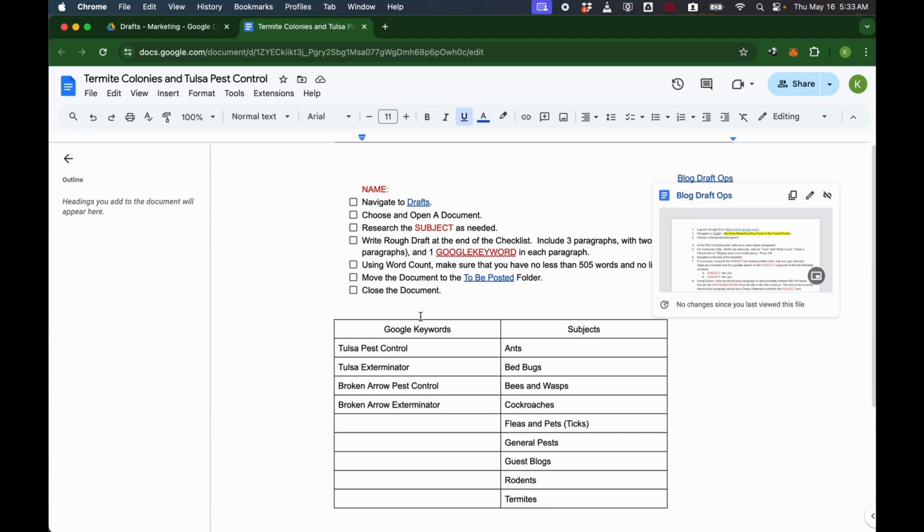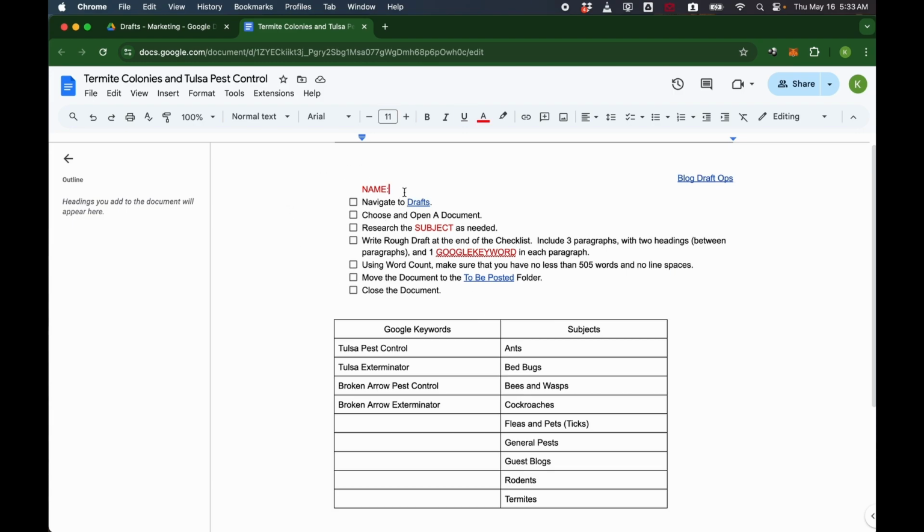This is the checklist for doing a draft. The first thing we're going to do is put our name in. I'm going to put my name in. And then we'll begin by going through the checklist. So first of all, navigate to drafts, which we've already done. This link here will take you straight to the drafts folder if you're already here. We chose and opened a document.